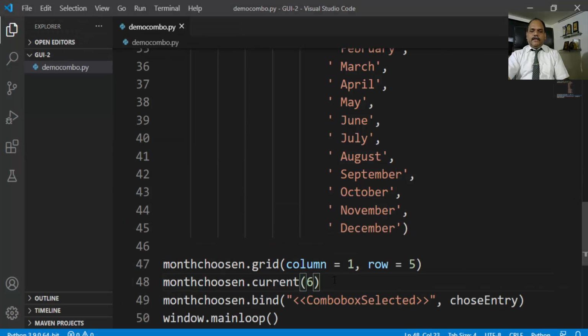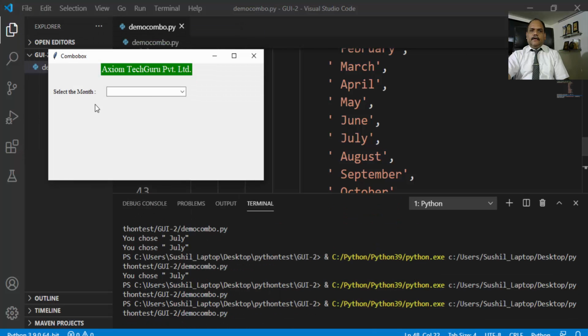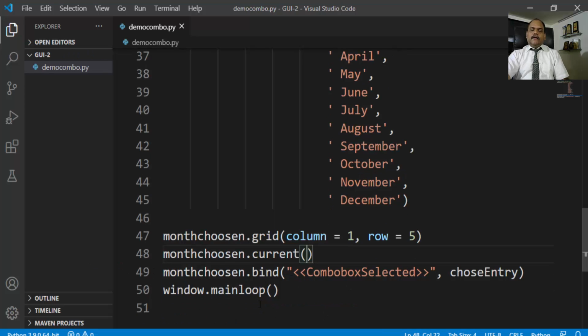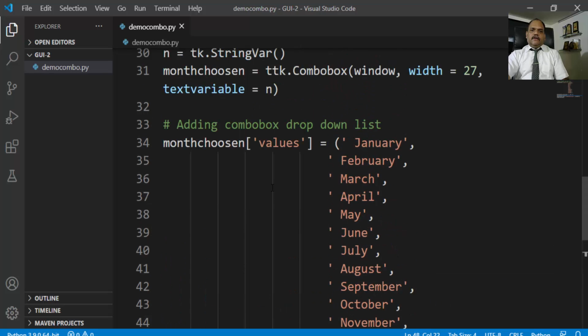If you want none to be selected, if you want it to appear blank, then you can set it as blank. Run this. Here it is, now it is blank. So if you want any subscript of the list as the current one, then you can specify it over here, or otherwise you can keep it blank. Now by this a combo box will appear with all the items available over there.